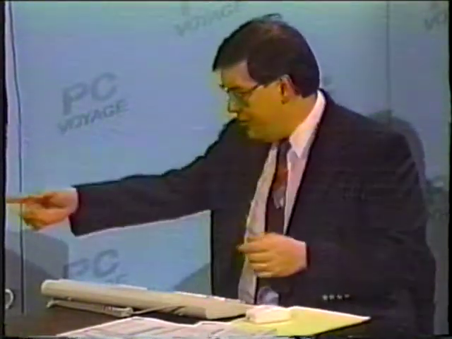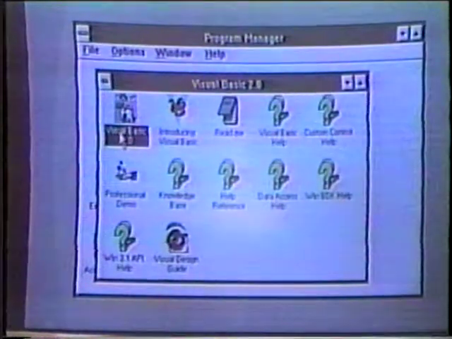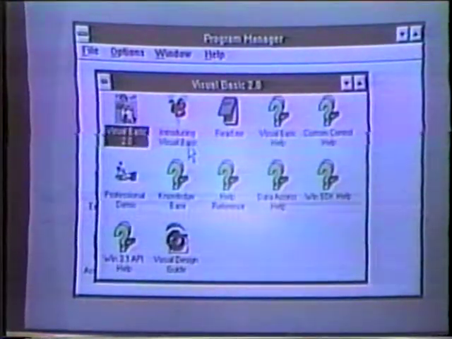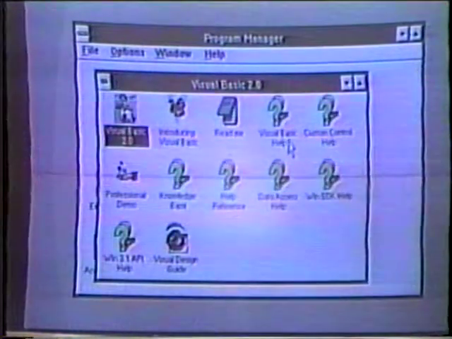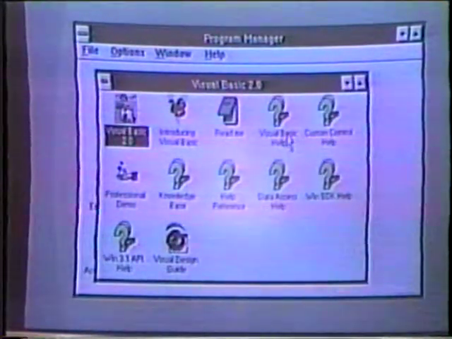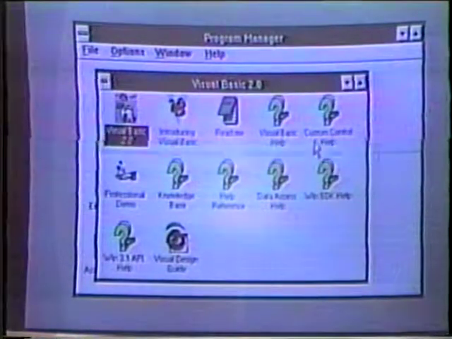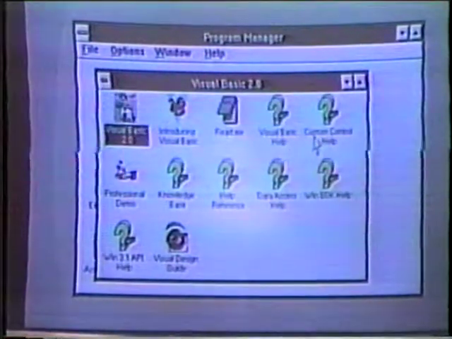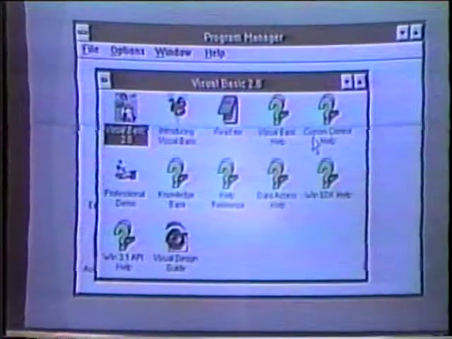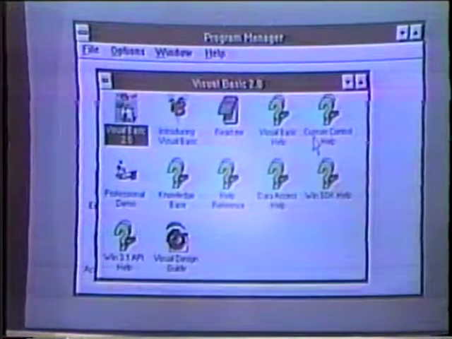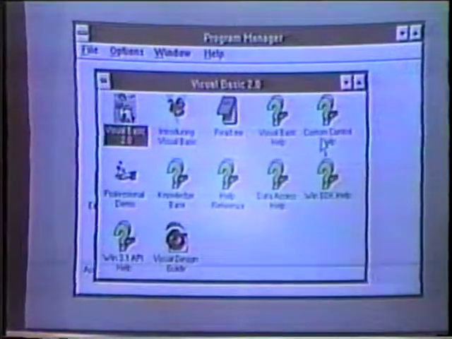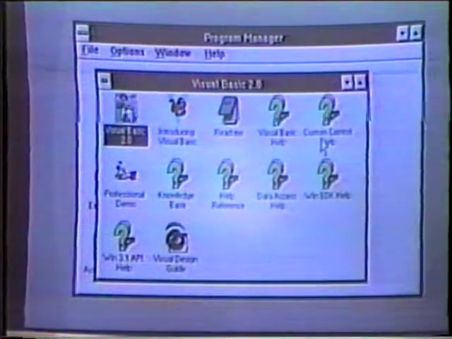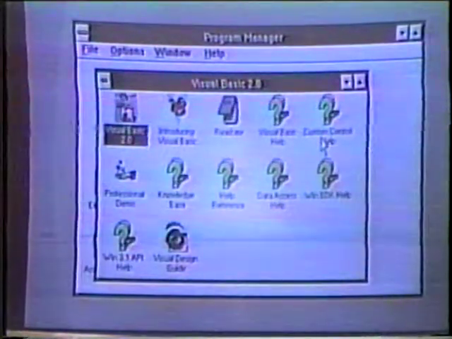Just to give you some idea of what comes on the menu. First we have Visual Basic itself, version 2. Introducing Visual Basic is a sort of mini tutorial. The README file, Visual Basic help, where you can search all the help. Custom control help is for if you have the professional edition. There are 2 editions of Visual Basic, the standard and the professional. The professional has some custom controls to do things like graphing, checking key statuses, popping up pictures, and it also has some pen control.